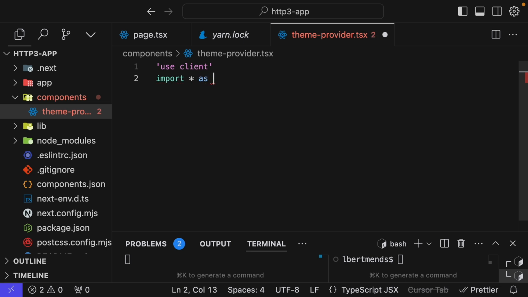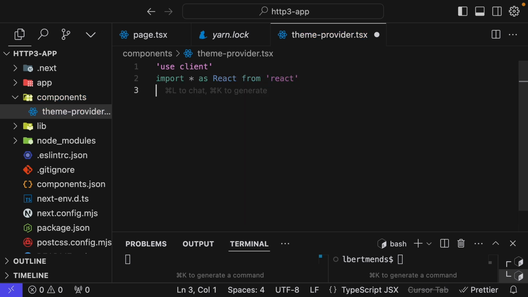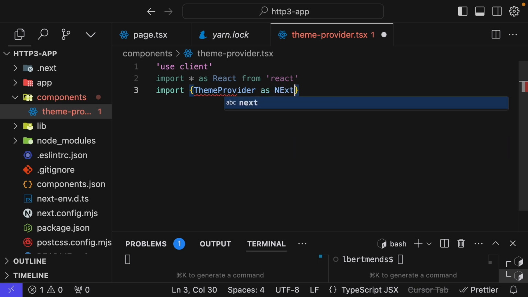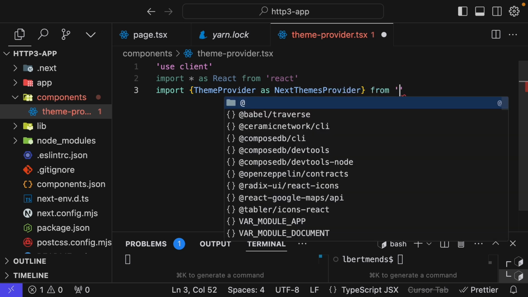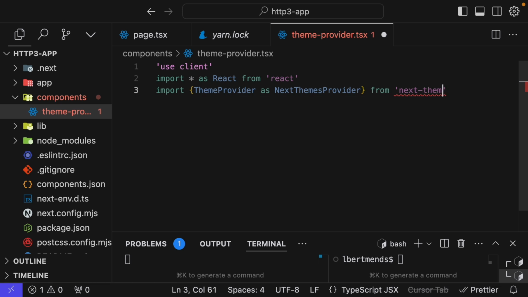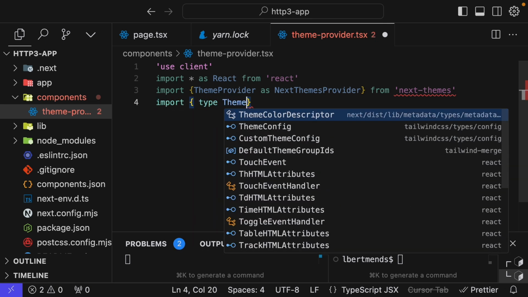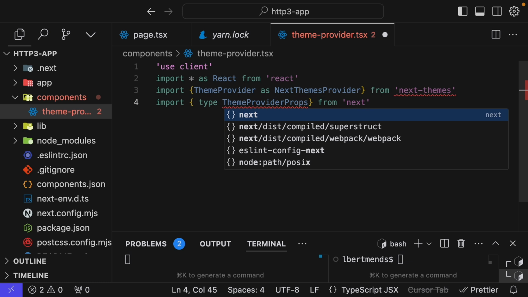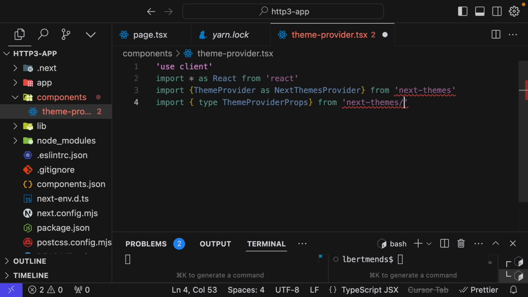Here we are going to call use client and import everything from React, so import * as React from React, and import ThemeProvider as NextThemesProvider from next-themes. So we have to install next-themes and import type ThemeProviderProps from next-themes dist types. So let's get next-themes installed.